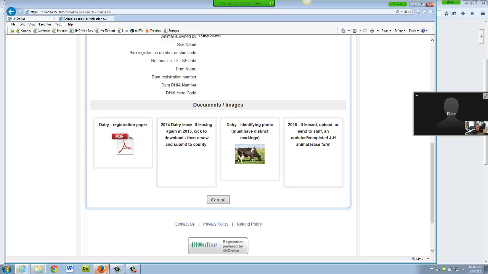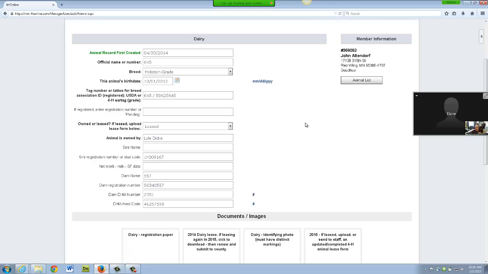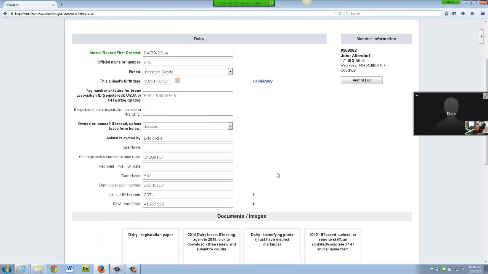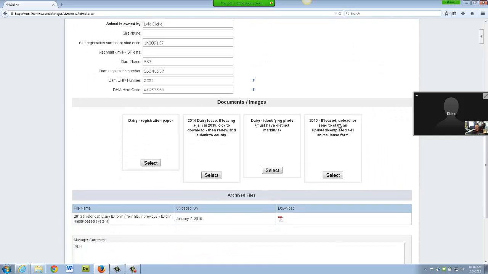So we'll pop back here to the staff side. So what I just did is I went back in. I'm in here as staff. This is what you would see. It's a different animal, but you can see how you can edit the fields and then you can upload the new document. So that's the overview of how the dairy stuff is going to happen.